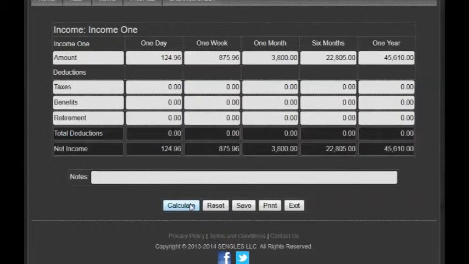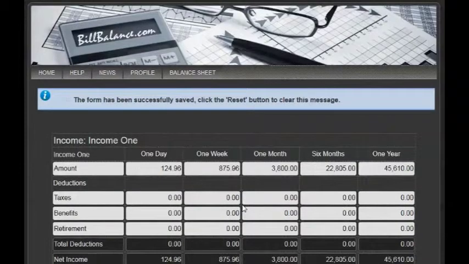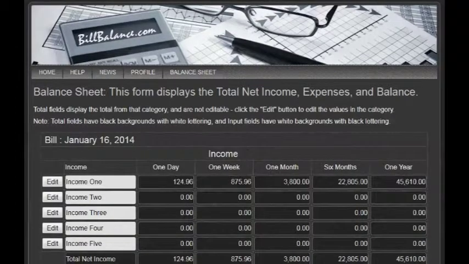Now my net income is displayed in both the income amount and the net income fields. I review the form, the amounts are correct, so I click Save to save my changes. Once the changes are saved, I click Exit to return to the balance sheet. Back on the balance sheet, I see the net income amounts are carried over and displayed in the fields next to the Income 1 category.